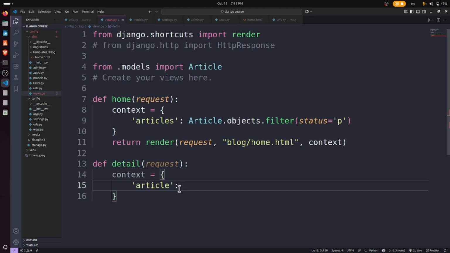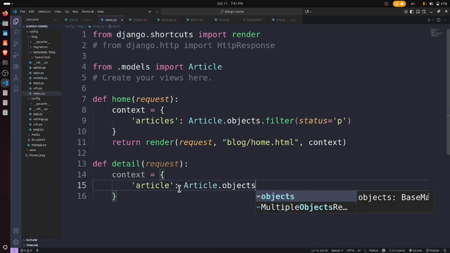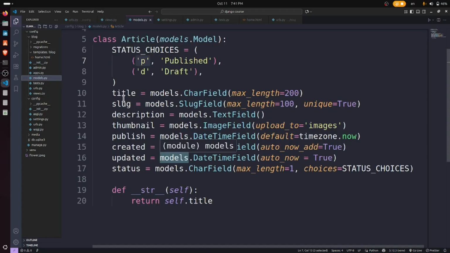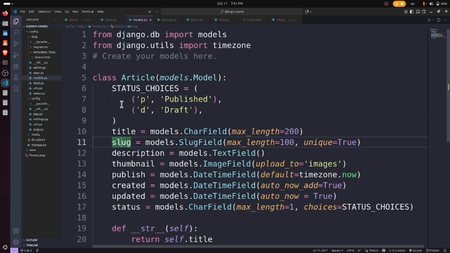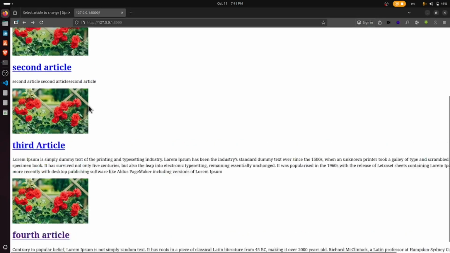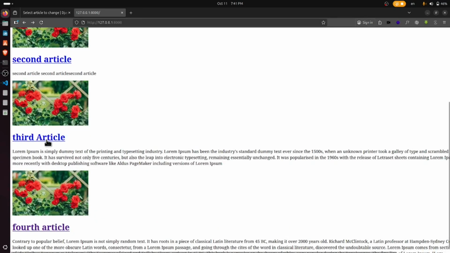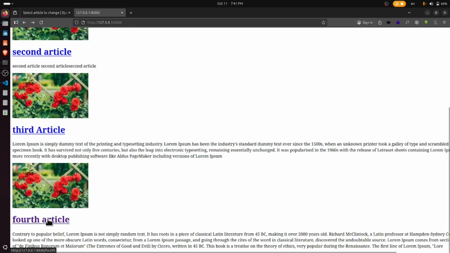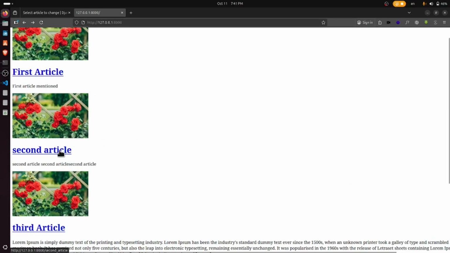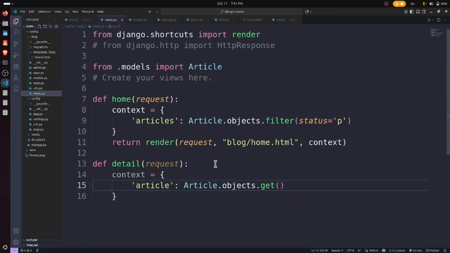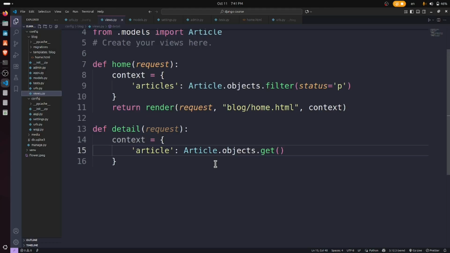article.objects.get. So you have seen that we have the slug here, and we will consider each article according to its slug, not the title or something else. According to the slug, like 3rd, 4th, 1st, 2nd, all of them. So we just consider them according to slug. That's why we get each article by its slug.